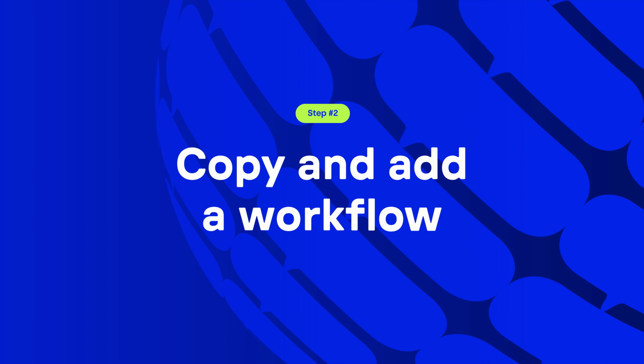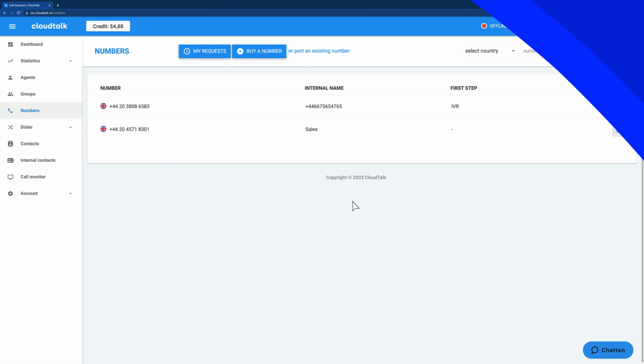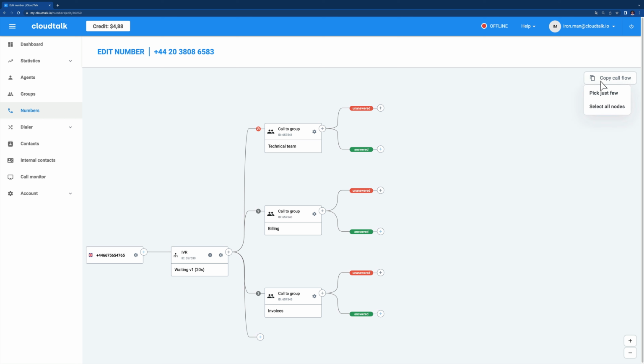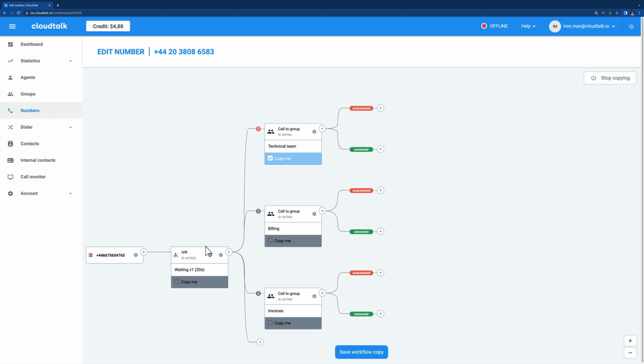Before we dive deeper into how to create a whole new call flow, here's a simple way to save time and reuse an existing one. In the top right corner, you can see a Copy Call Flow button. Here, you can choose from two buttons. The Pick Just a Few option lets you copy steps or nodes individually one by one.